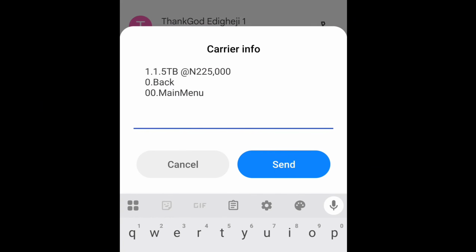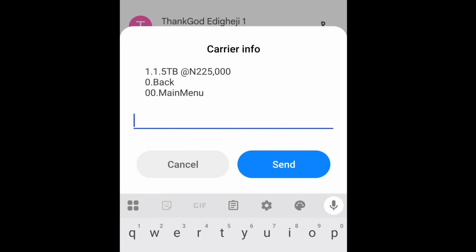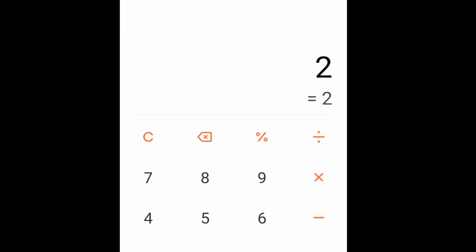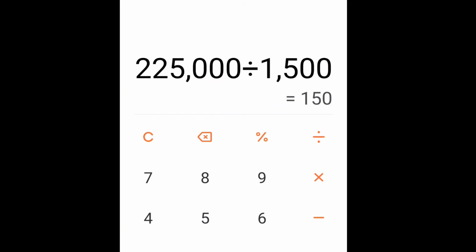For the yearly plan, if you want a data plan that will last for 1 full year, you can use this yearly plan to get data from MTN. With 225,000 you can get 1.5 terabytes to last for 1 year. So let's do a quick calculation to know how much 1 gigabyte of data will cost if you want to go for this. 225,000 divided by 1,500. So 1 gigabyte of data will cost just 150 naira. So this is a very good option that you can use to get data at a very cheap price from MTN.